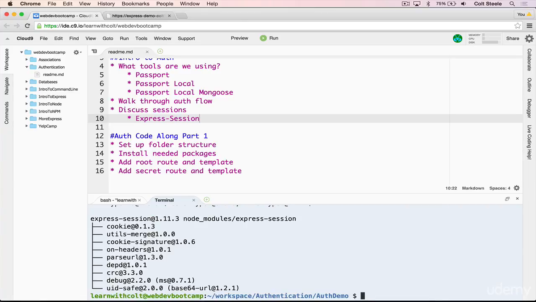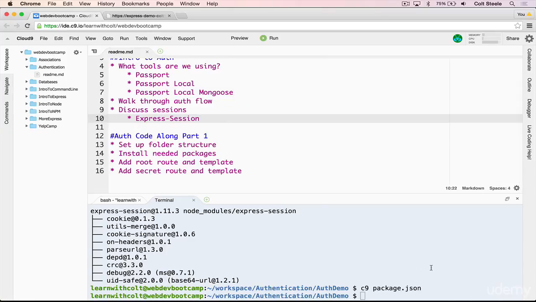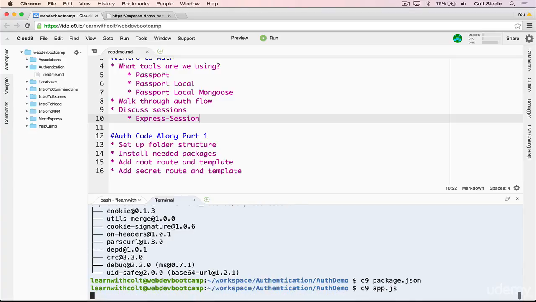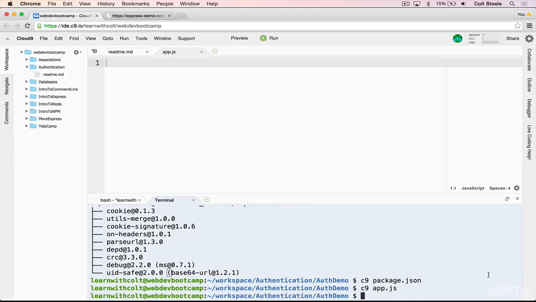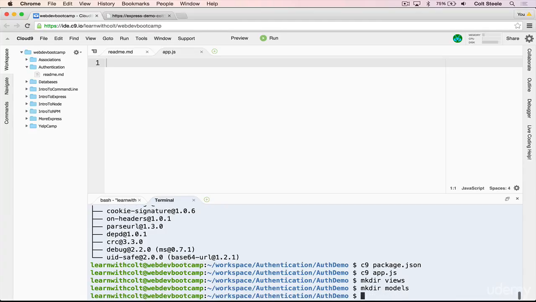So let's take a look at the package.json. And we have express session, mongoose, passport local mongoose, and body parser. Quite a few packages there. All right, so now let's head to the app.js and close that down. C9 app.js. And while we're in the terminal, let's make our views directory. Just right there. There we go. And let's also make a models directory. And we're only going to have one model, which will be user, and we'll get to that in the next video.